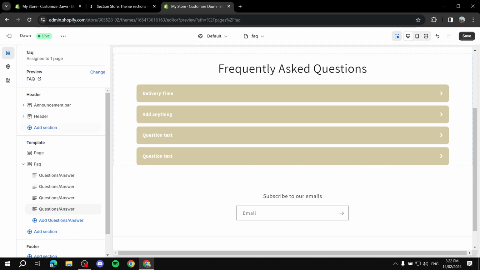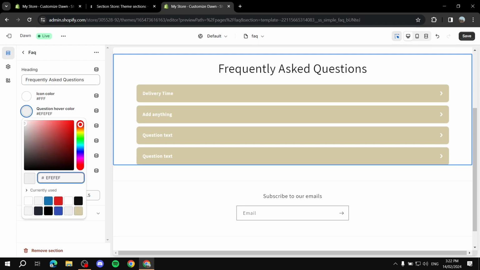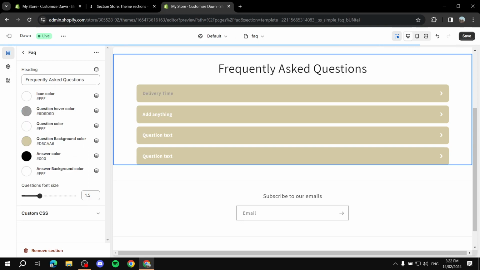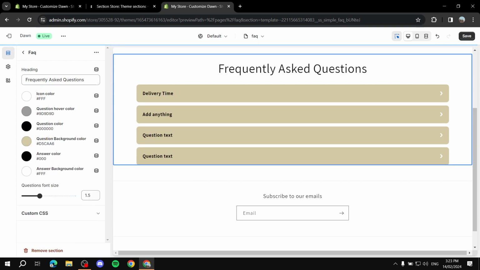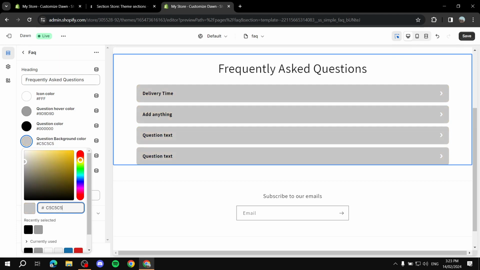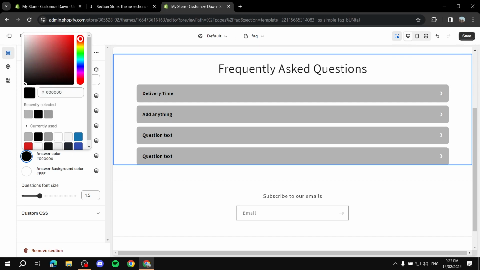So to customize it, it's very simple. You just click on FAQ here, or you just click on it. Sorry, my voice is gone. And then you can see icon color, question hover color. So once you hover over, that will show you. Let's just make it gray. And you can see now it's gray once I hover over them. Question color, let's make it black maybe. And then here we make it gray if you want. And then answer color, let's make it white.